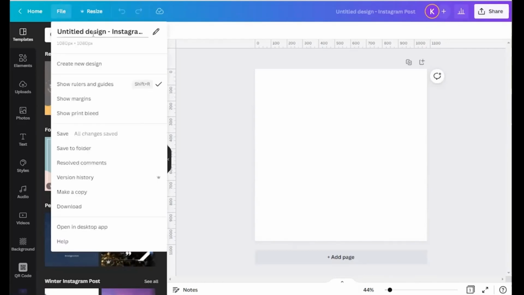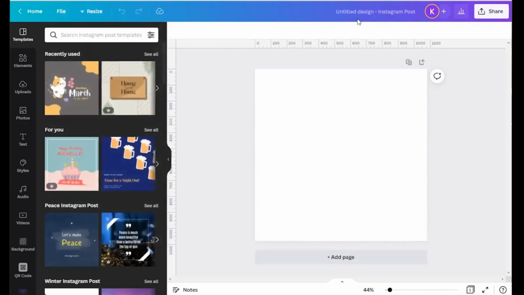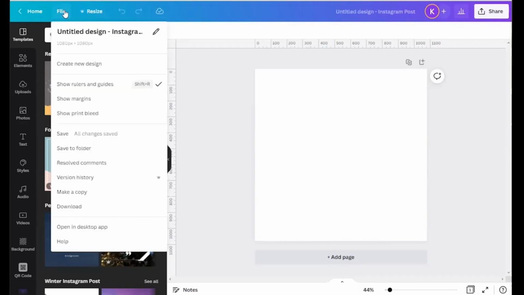File page, this is where you can name your design. You can also name it here. There are two locations, so you would just put it here, and it would automatically update over here. This is also how it's going to save it.